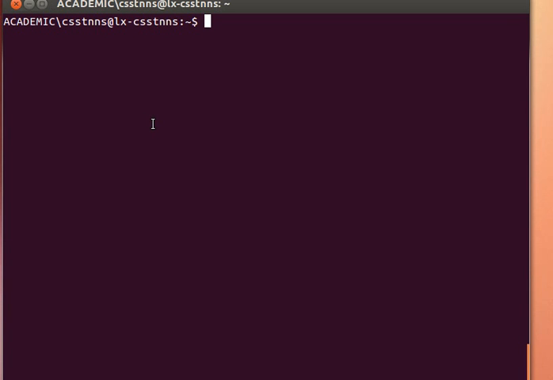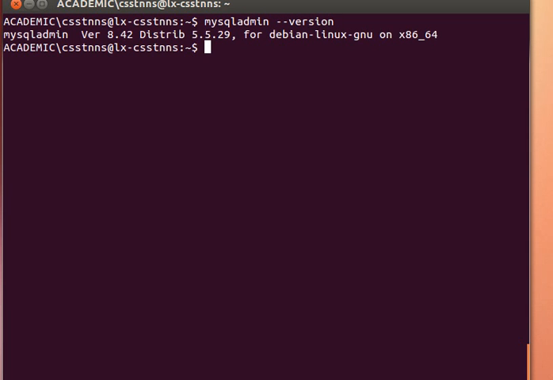Hello again. This time we'll start properly connecting to our MySQL server. Now, after we have installed everything, we can verify our installation by using the tool mysqladmin, and then we can just run mysqladmin --version to make sure that everything is installed. And you see, my version now is mysqladmin version 8.42 on my Ubuntu Linux.